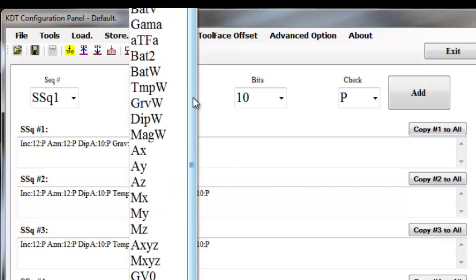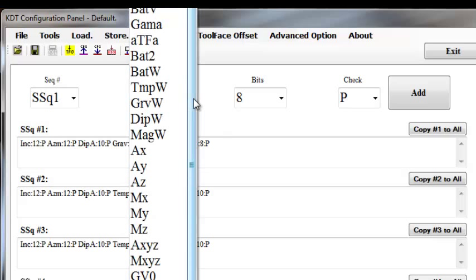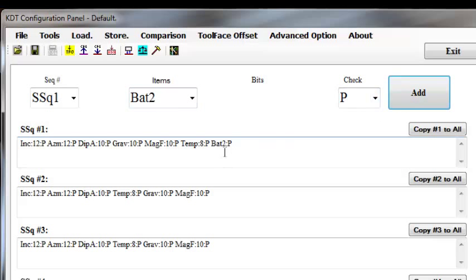Add a temperature at 8-bit and a check to see if BAT2 is on. You will notice that the resolution will disappear when this is selected. BAT2 is either on or off. You still have the option to add, delete, or edit these parameters manually.